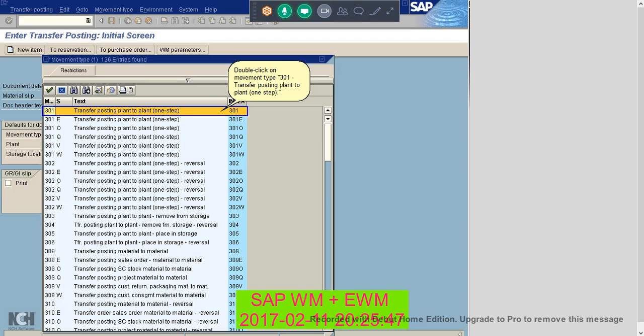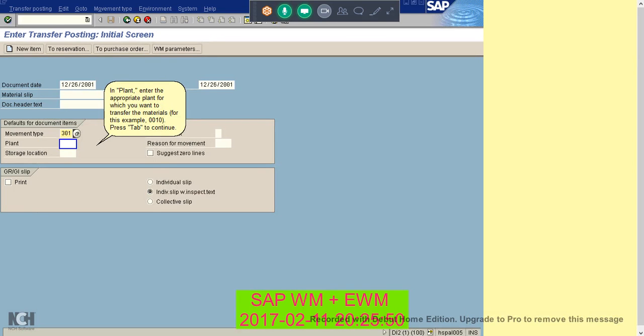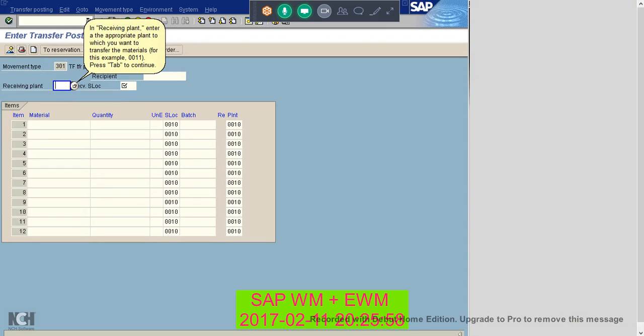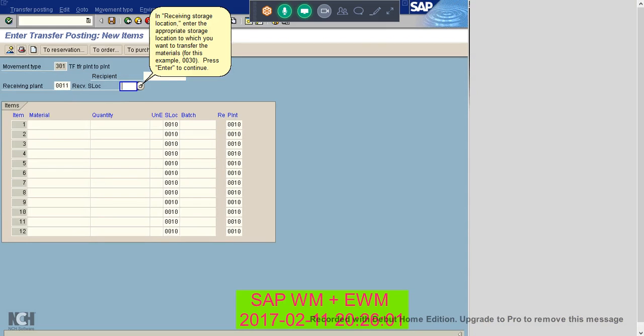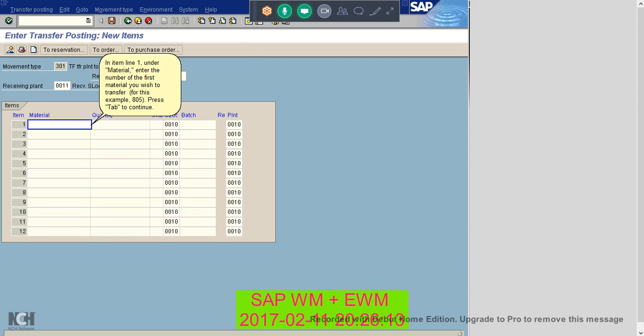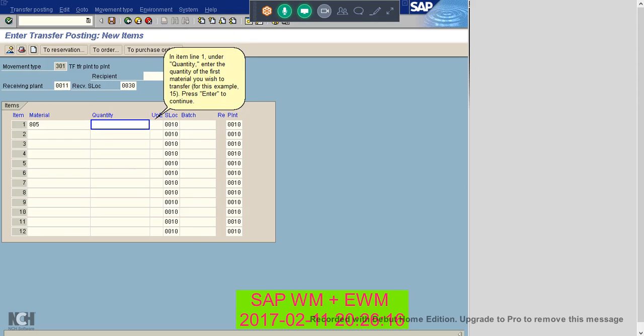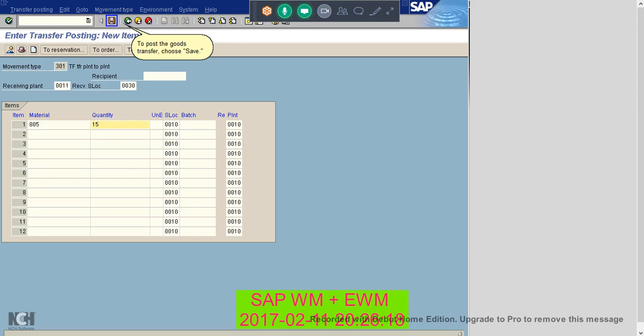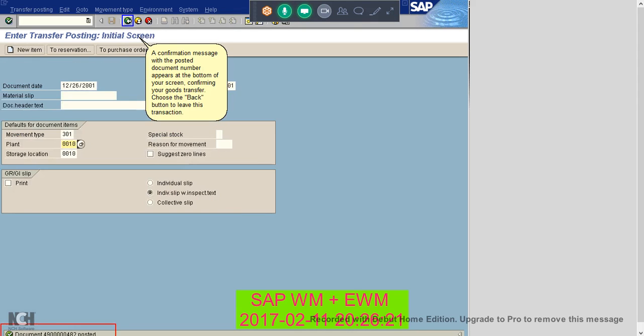So, I am selecting receiving point plant. Material, quantity, and say save. Transfer posting document is saved.